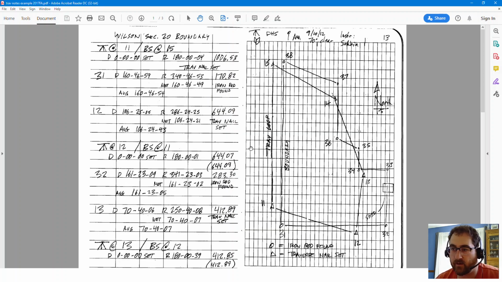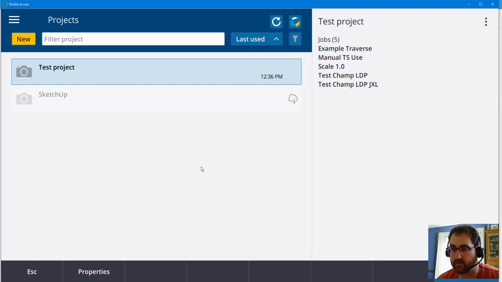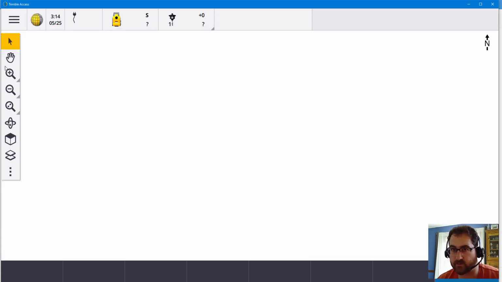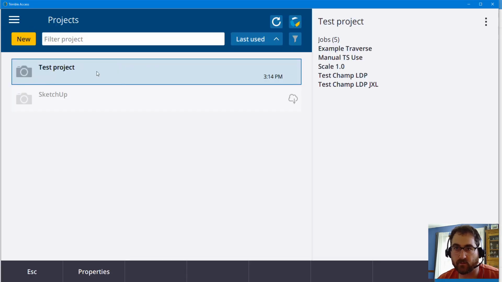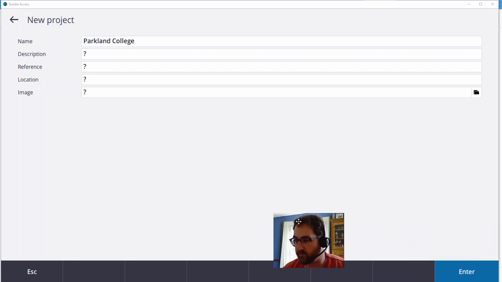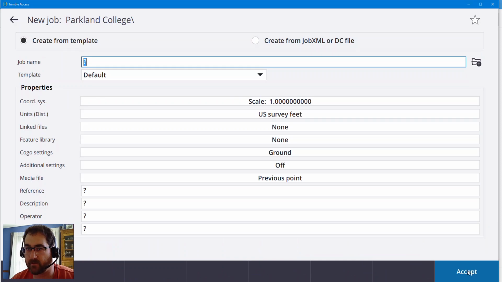So first thing we're going to do is just create a project in Access. All right, so new project. Since it was already in a survey, I'm going to call this Parkland College. And as far as description and everything else goes, I'm going to leave that blank for now. I don't need those right now. Create that. The job name is going to be homework 2A.